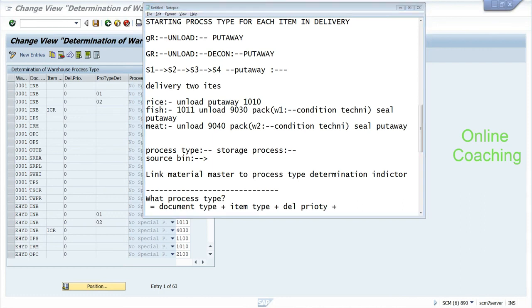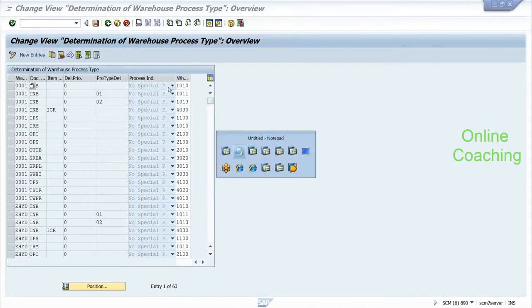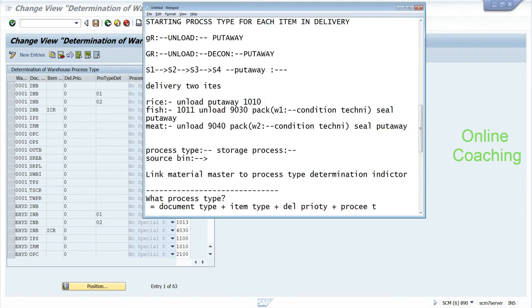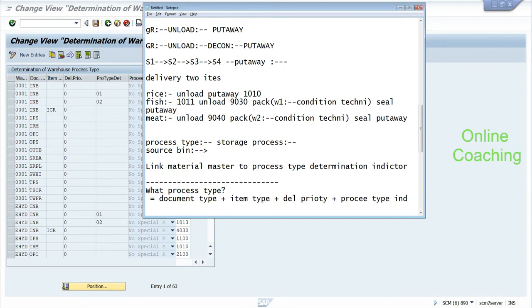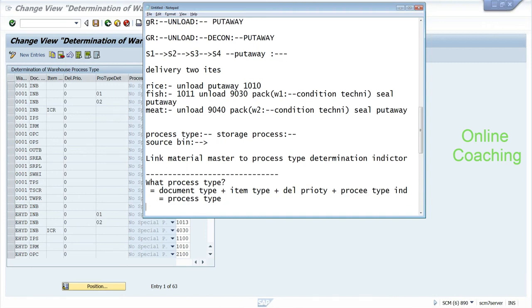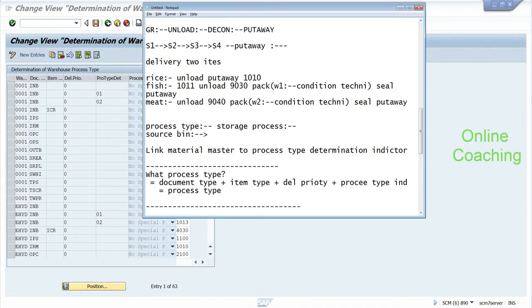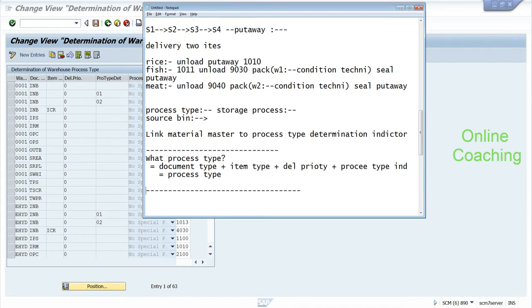And then the process type indicator. This results in which process type it will take. Is it clear now? So the next question is, what is delivery priority? The EWM document delivery priority is something like rush goods and all those things, which you can send from EWM to the APO for planning purposes.